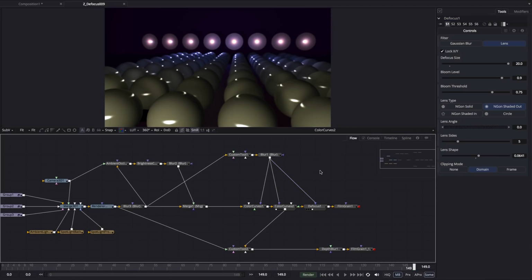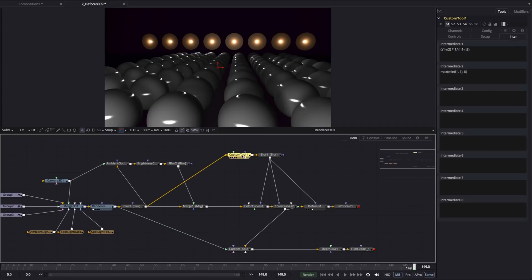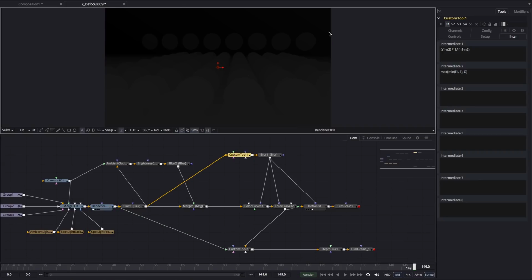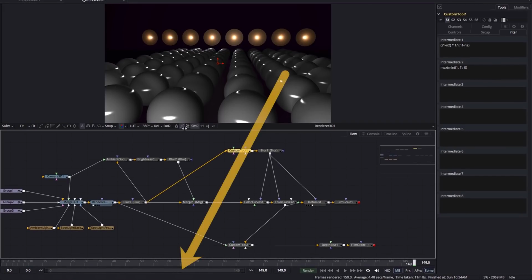So to make this trick work, what we need to do is take our rendered scene. We need to make sure that our renderer is outputting, obviously, the Z channel, the depth channel. What I'm doing here with the custom tool is remapping the Z depth. So let's have a look at the Z depth there. There we go, that's the Z depth view normalized by clicking the normalize button there. And if we switch to my custom view, we can see that I've taken that and mapped it to the RGB.